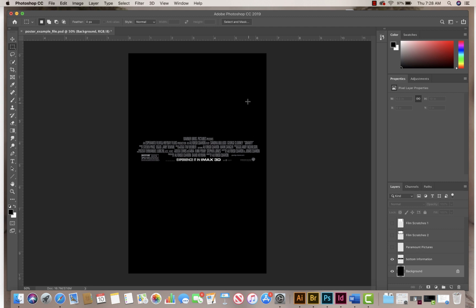If you weren't able to make it black, most likely you had your colors backwards. So you can just flip those colors again and then make sure that black is on the top and white is on the bottom, and then fill that in again.